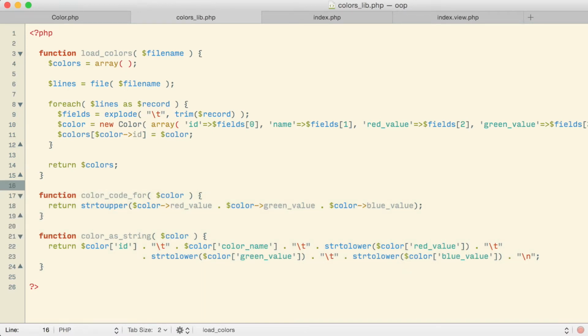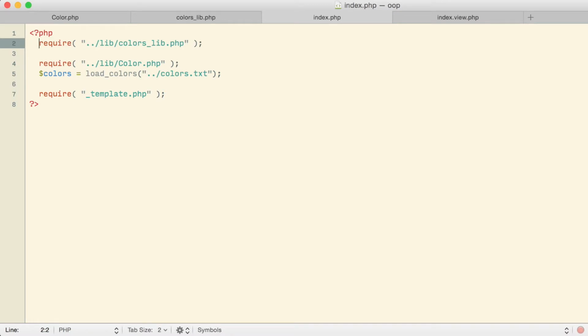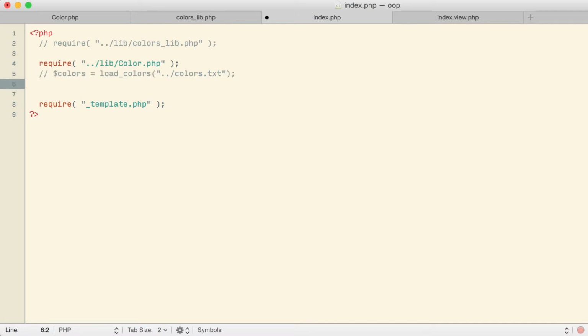So back over on my index page, what I would really like is for this line to go away, no more color lib necessary, and this line I would like to at least change substantially. I'm still going to need my array of colors because the view requires that data to be able to display it for the user, but instead of accessing it through just a regular standalone function, I would like to access it through my class instead.